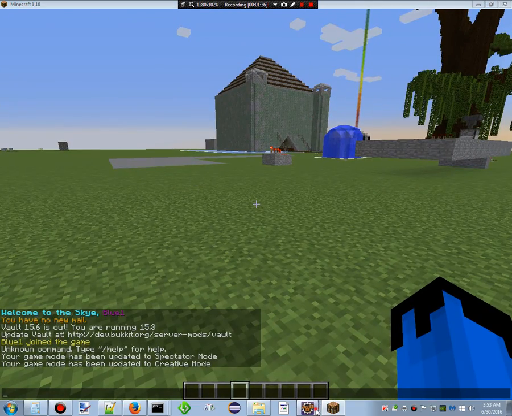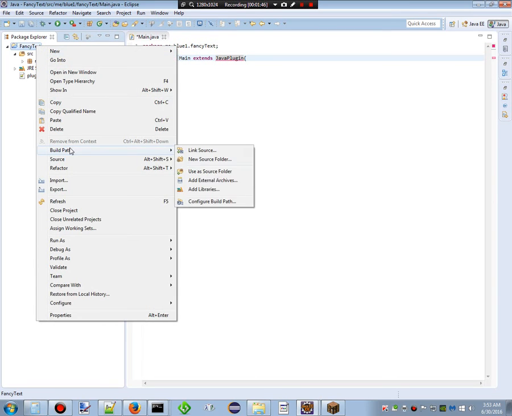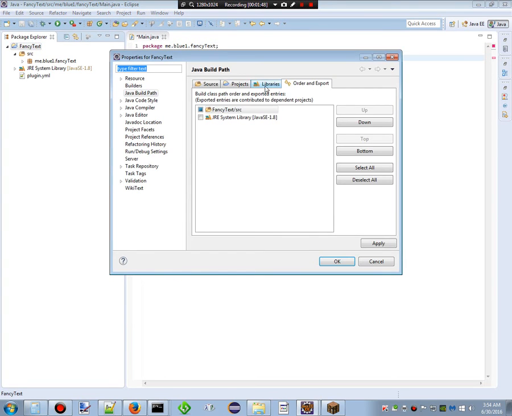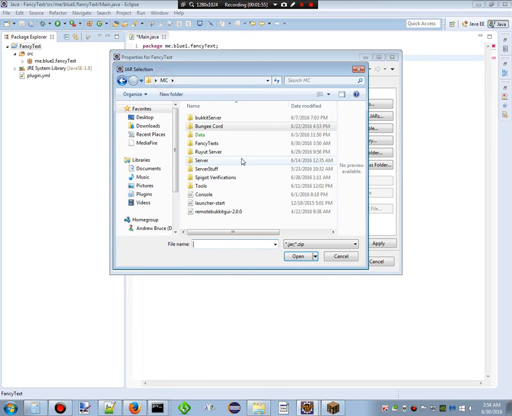So let's get right into the code here, and of course I'm starting from scratch, so we're just going to make it extend JavaPlugin, which means I'm going to have to even configure my build path, which usually I don't do in front of you guys because you already know how to do this if you've watched my first tutorial, but whatever, you'll get to see me do it again.